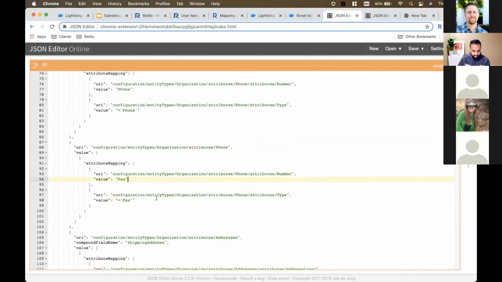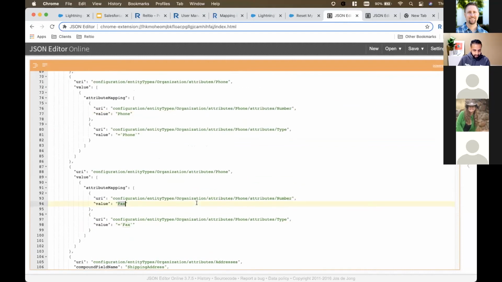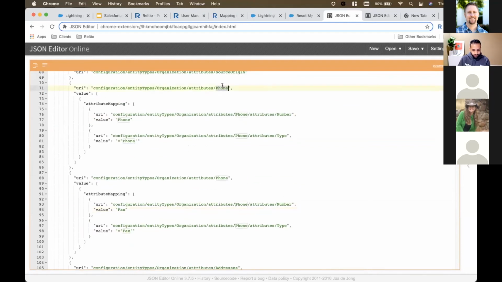And so this breaks out that flat model from Salesforce, where you have a phone and a fax field, to the nested approach that Reltio has, where there's a single phone nested attribute. And within that, you could have the different types of phone or fax, depending on the scenario.